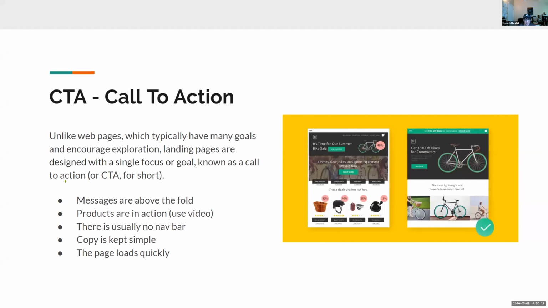The landing page is different than the whole home page because it's a call to action. It's one focus, one goal. You have one call to action. That's usually sign up. Sign up, and we'll tell you when we're going to launch. Sign up, and we'll give you a discount.